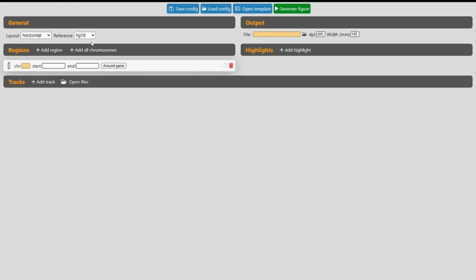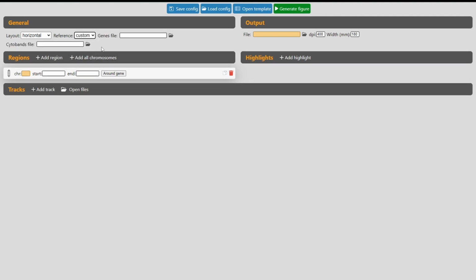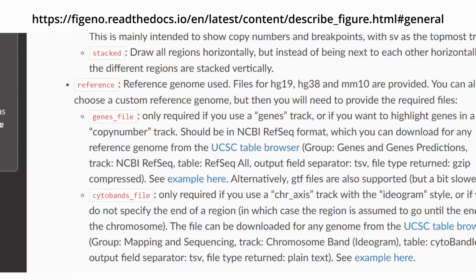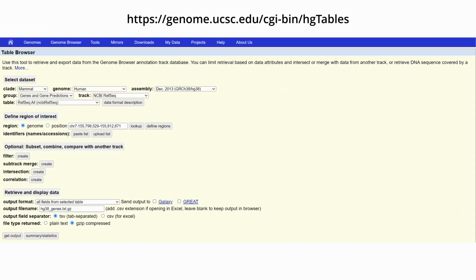Figeno supports any reference genome. HG19, HG38 and MM10 are already built in, so you don't need to provide any files if you're using one of those references. If you want to use another reference, you can select Custom, and you then need to provide the additional files. The format of these files is described in the Figeno documentation, and they can be simply downloaded from the UCSC table browser.